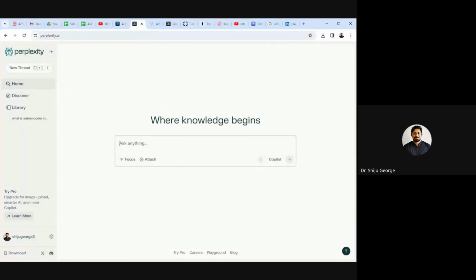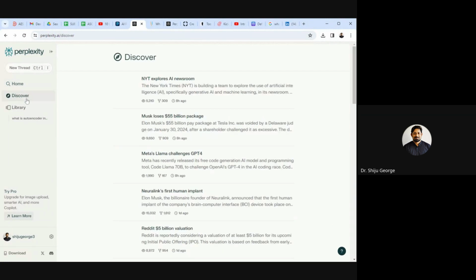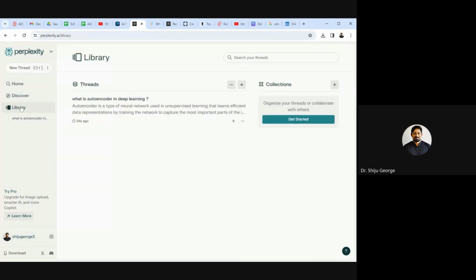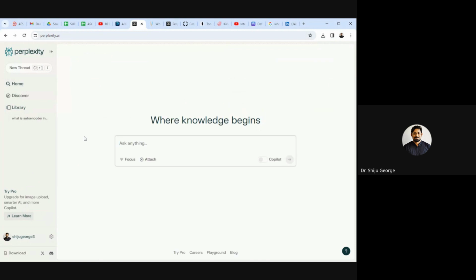So here is the thing actually. You can ask whatever you want to get into, and it has got a discovery part also, which gives you the news and the libraries, wherein whatever you have searched will be stored as a history actually. So this is an interesting tool which all of you can use. Basically, those who are teaching technical subjects, right? So Perplexity is one of the top AI tools which you may use for technical subjects, right?